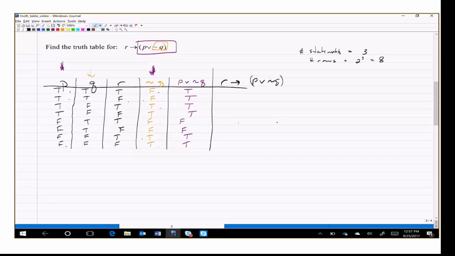And again, keep in mind, this part here we just did in purple. So now we're going to be looking at the R and the last column we did. So R, yeah, that's right. So these two here, that's where we're looking. So we're looking at true, true.